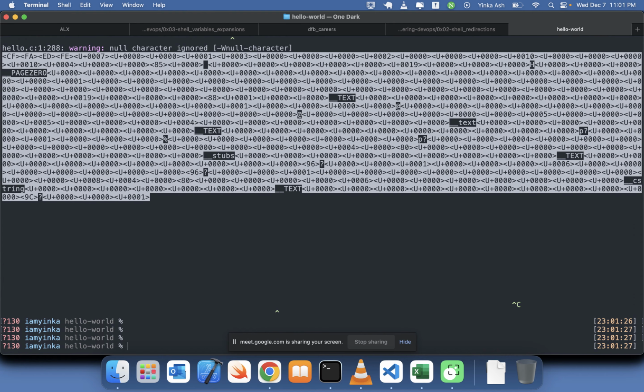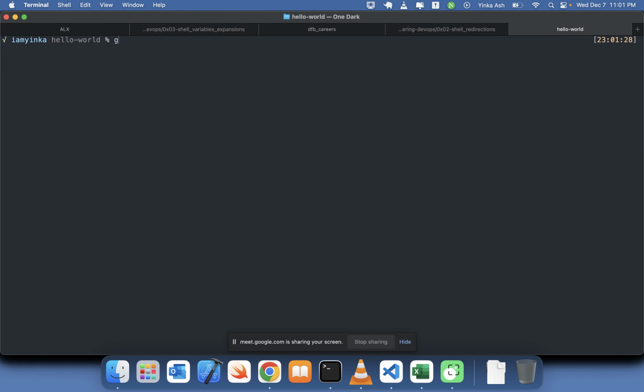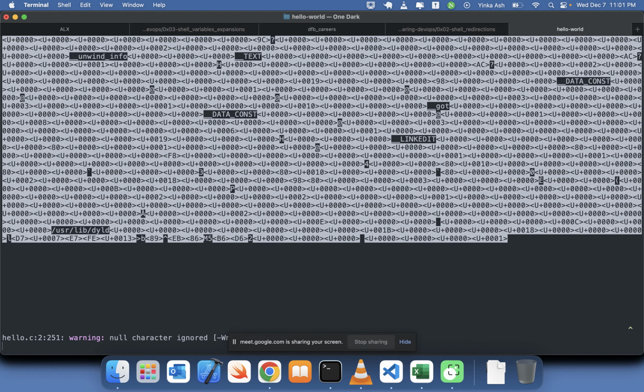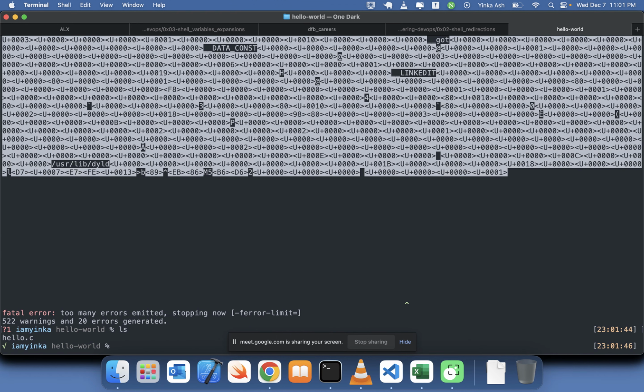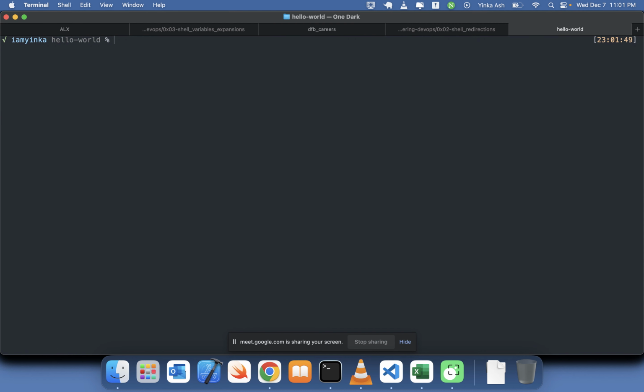Sorry, guys. I can't remember how to do it with the specific file, but GCC hello.c, no, hello dash o, and then you can name it. Let's say, hello. Oof, that's a whole lot of machine code coming up on my screen.